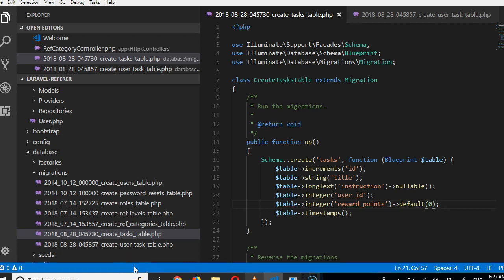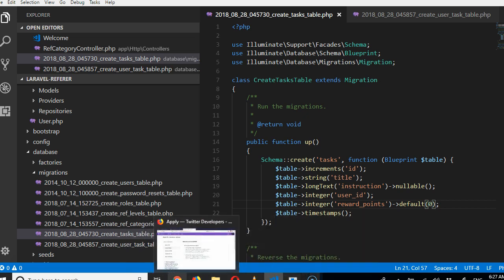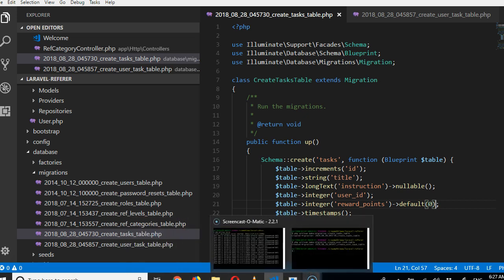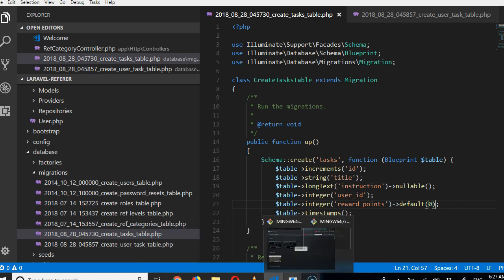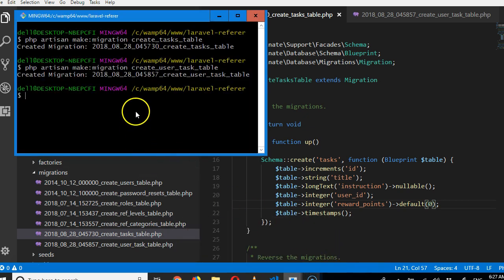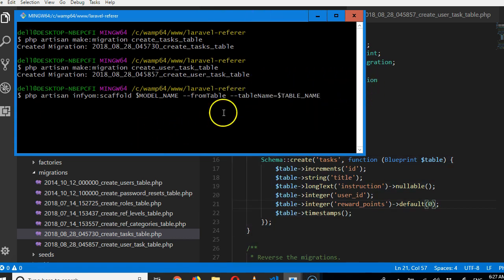So just like before, we need to generate the tables, all right? So from our database, we'll go to remember our command prompt, and then paste what we copied from InfyOm. I'm gonna expand this so you see exactly what's there. So that's it: php artisan infyom scaffold, the model name, and then the table name.